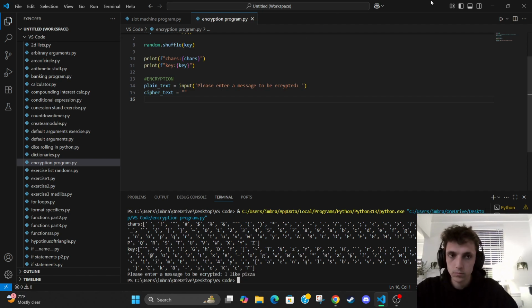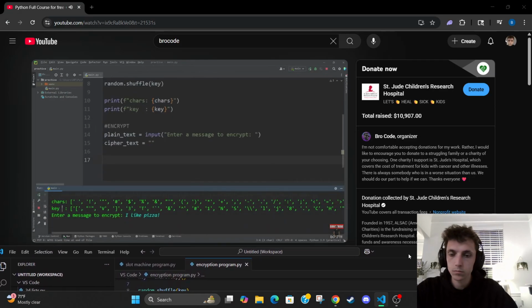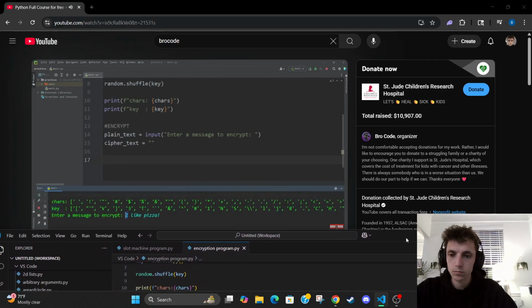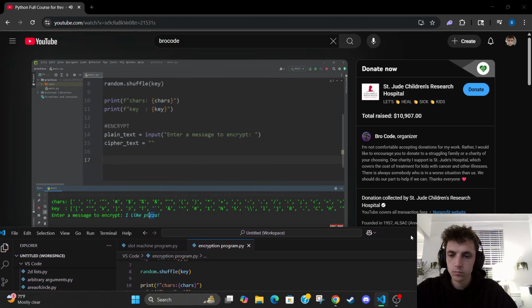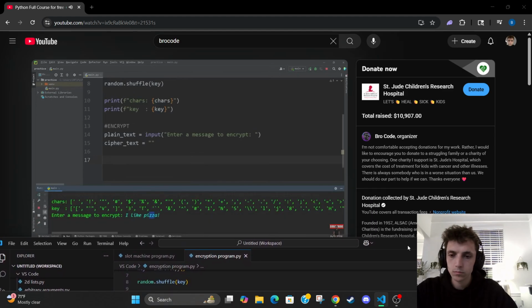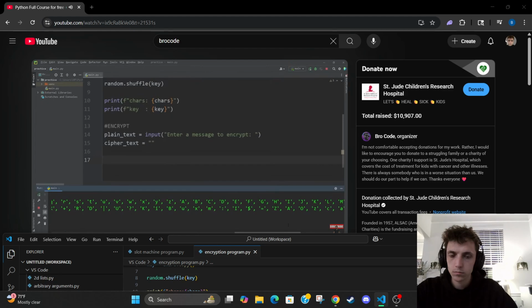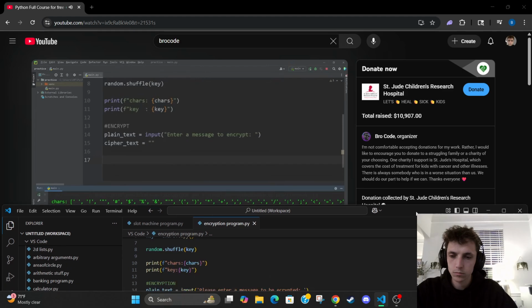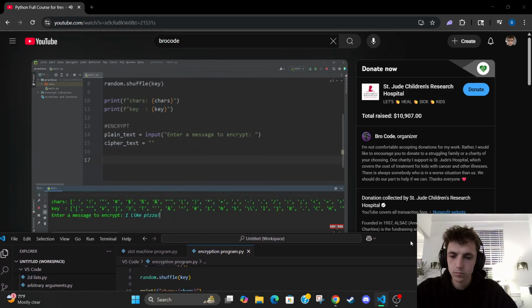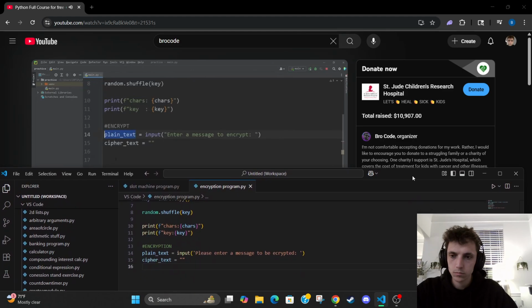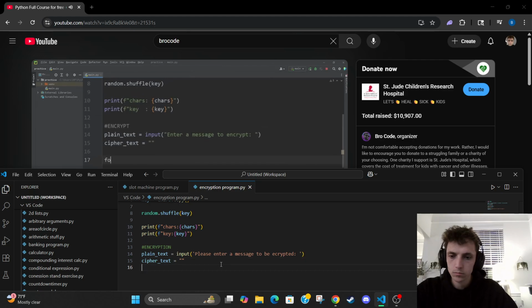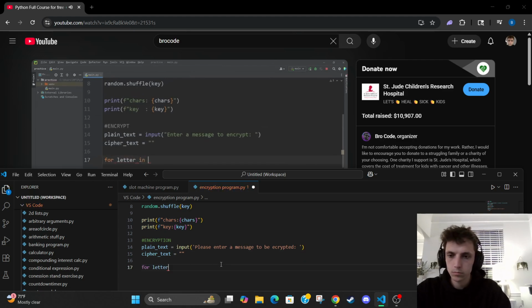Every instance of a character within my plain text, I will refer to the key and replace that letter with a different one. For example, any Z's, I have two Z's in this message, will be replaced with, let's see, capital B. Every time we run this program, though, it's going to shuffle the key, so it's not going to be consistent. What we're going to be doing is iterating over every letter in our plain text. For every letter in plain text. Strings are iterable.